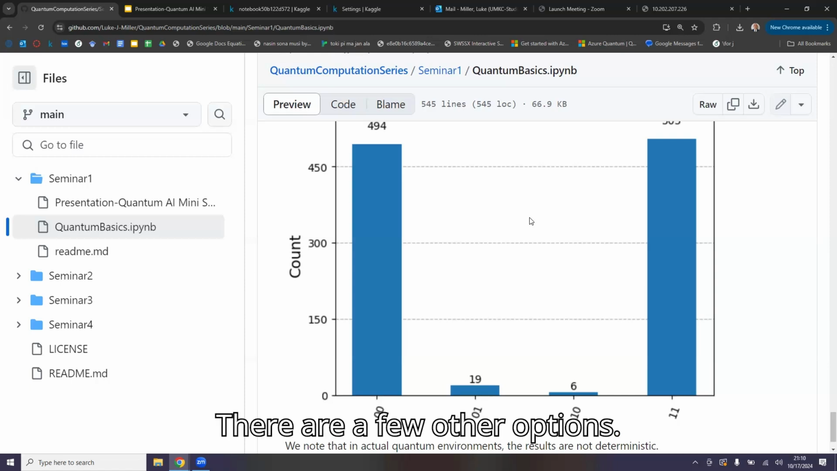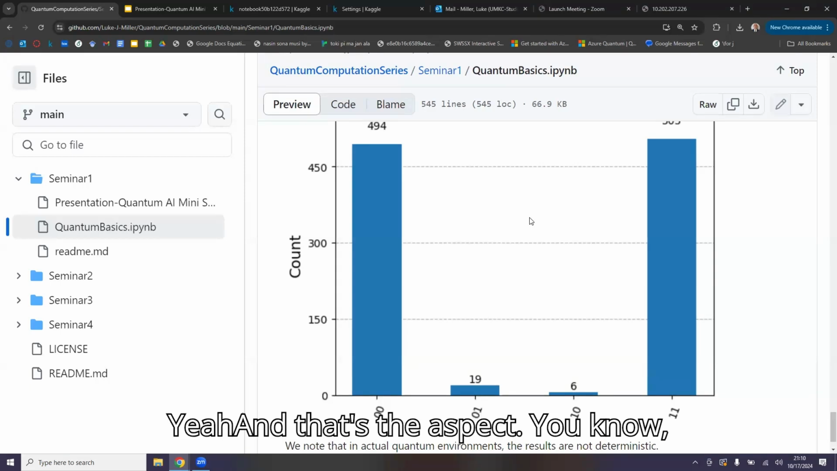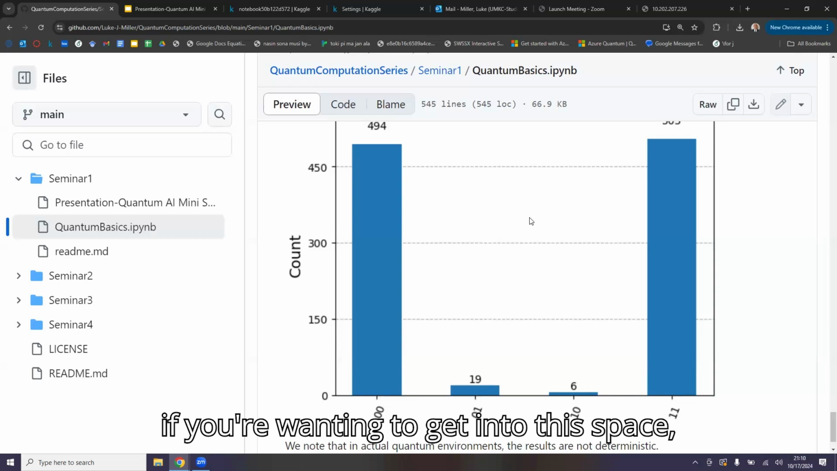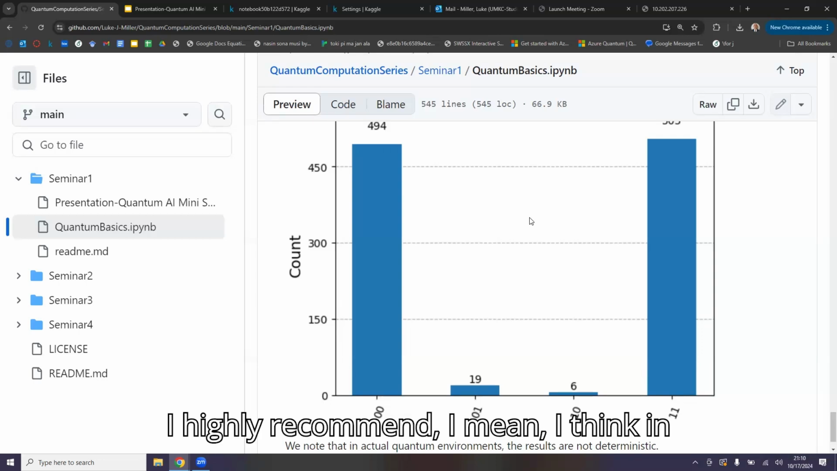There are a few other options if you're not into circuit design. Quantum programming options include more hardware-oriented ones. If you're wanting to get into this space, I highly recommend exploring them.